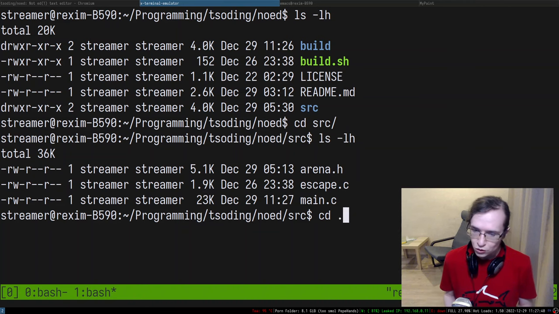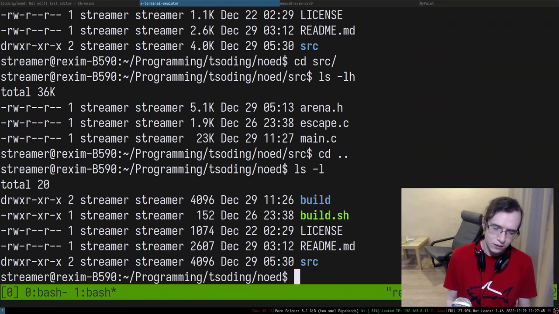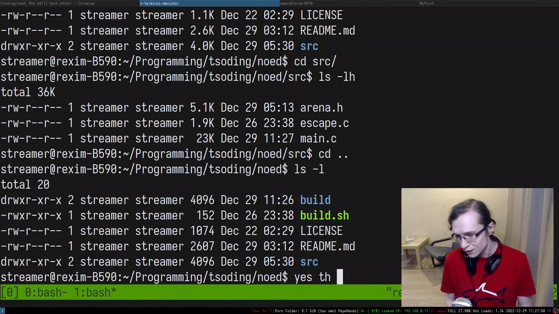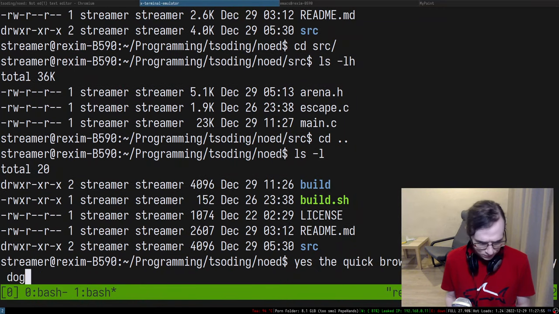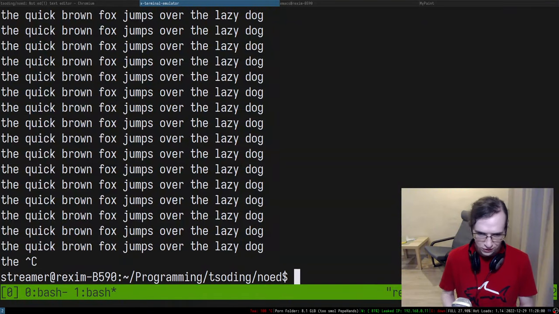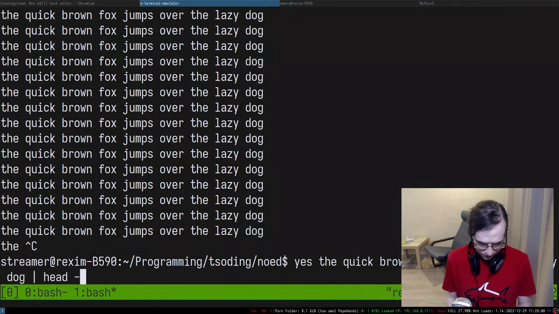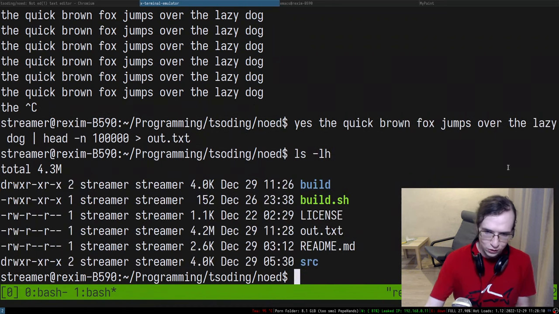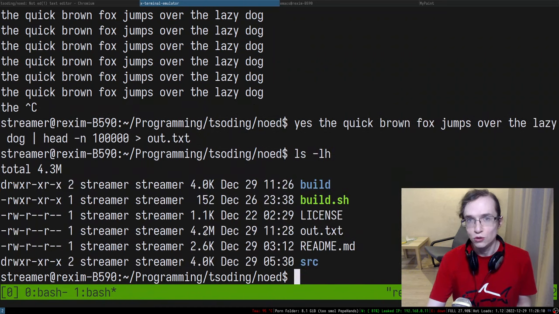Maybe it's fine. So what if we generate a bigger file? Let's generate something bigger. Let me do something like the quick brown fox jumps over the lazy dog. It's going to generate this kind of line indefinitely. Let's do a head and cut 100,000 of those lines, and redirect them into some file. If we take a look at this file, it's 4.2 megabytes.